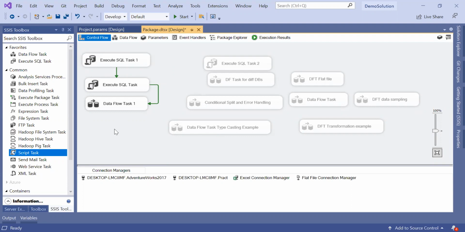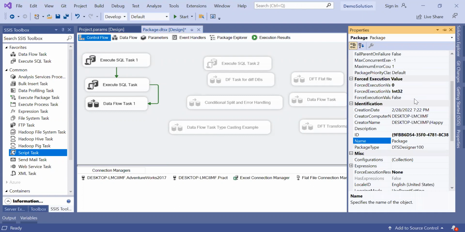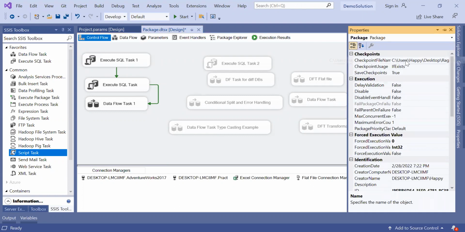For that, we just go to the properties window, and as we discussed, give a checkpoint file name. One XML file you need to create and give to this particular property window's checkpoint file name. And checkpoint usage should be if exist. There are three options available: never, if exist, and always. It's better to use if exist. That's the suggested one. And the save checkpoints property, if set to true, will enable the checkpoints for our SSIS package.